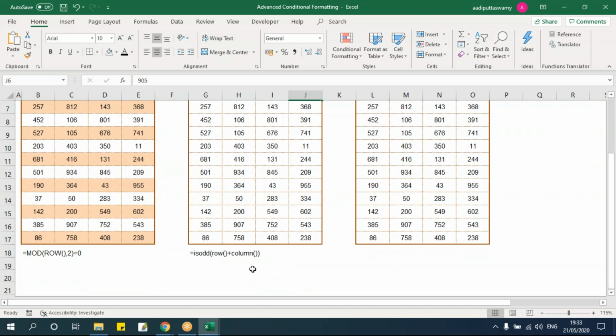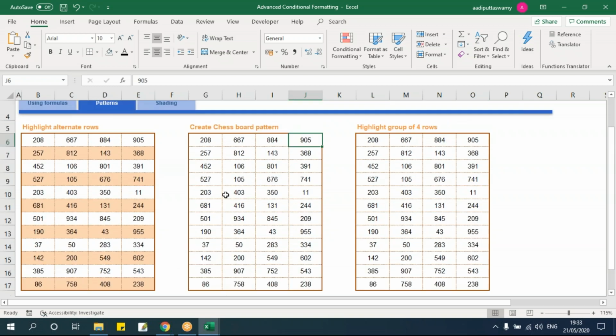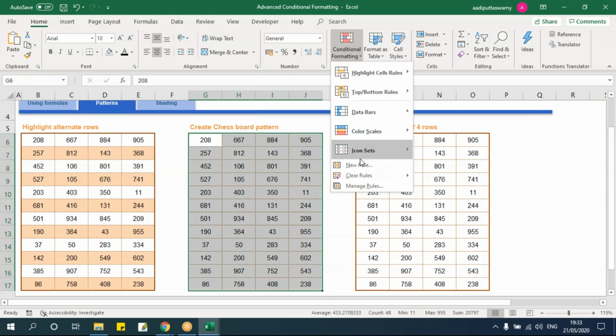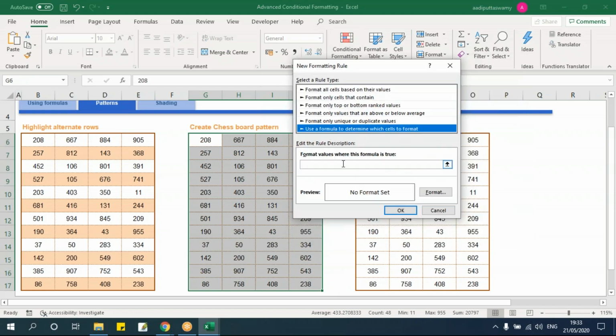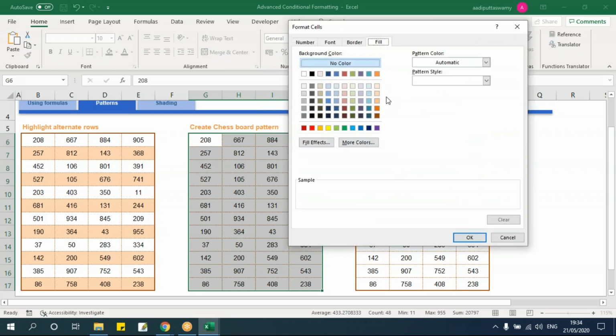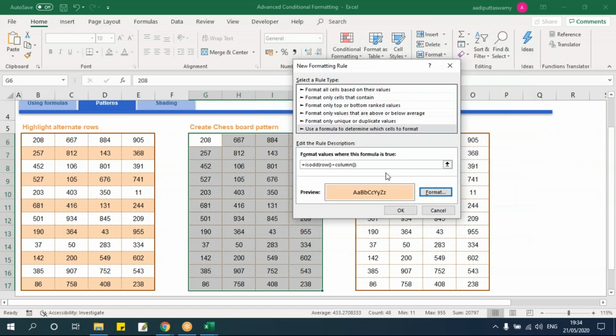Say ISODD. So here I saw this MOD. So I was talking about is even or odd. So what I'll do, I'll go here. Let me select this. Conditional formatting. I'll say new rule. Say equals ISODD of row number plus the column number. And we'll take this formula. Here we'll take this format and say shading.